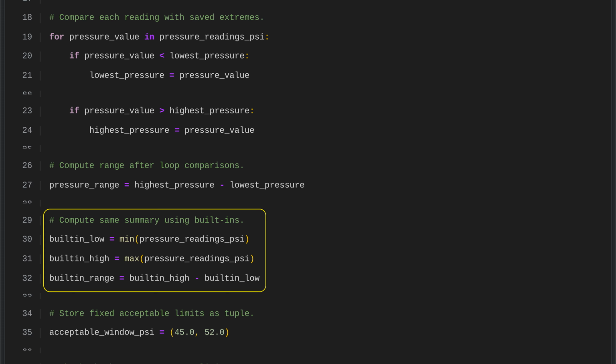Use Python's built-in minimum and maximum functions to find the lowest and highest pressure readings. Then find the pressure range by subtracting the lowest reading from the highest. This gives the needed summary efficiently without manually checking each value.